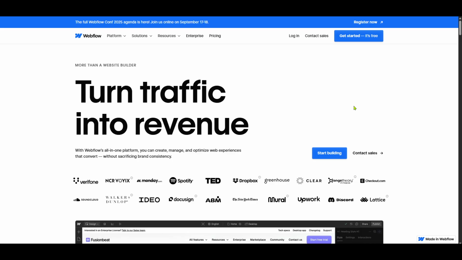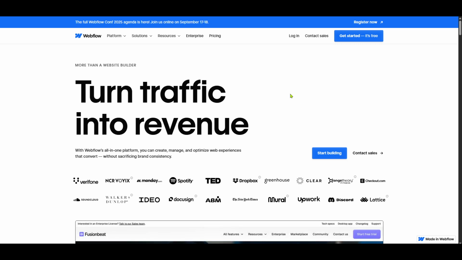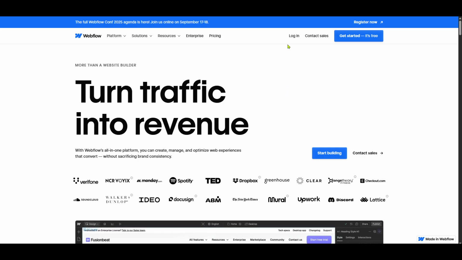Let's dive right in. First, you'll want to head over to the Webflow website. This is where you can harness the power of Webflow's visual website builder to craft a custom site that meets your needs. Once you're on the Webflow homepage, look towards the top right corner and click on the Login button. If you don't already have an account, you'll need to sign up first, but assuming you have one, go ahead and enter your login details.